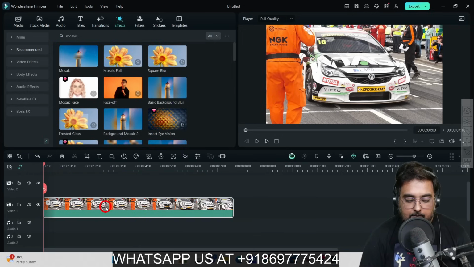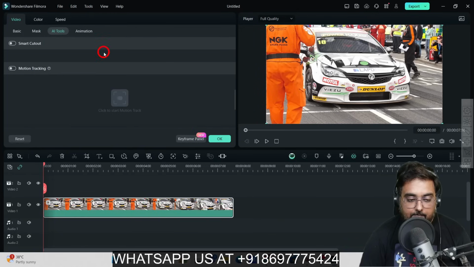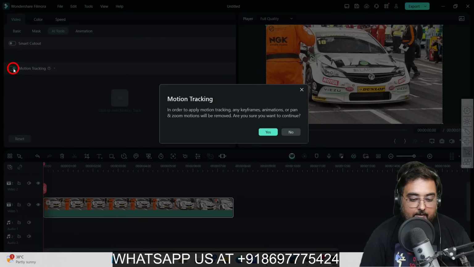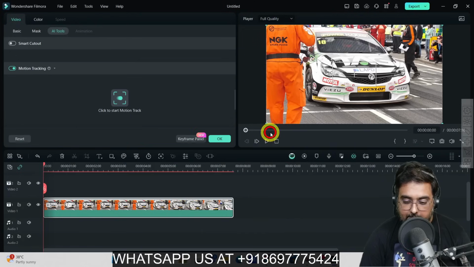So what we can do is select the media and then head over to this plus sign. This is called motion tracking, as you can see over here. Or we can double click on this video and go over to AI tools, and within AI tools we have something called motion tracking. We can click on this and you can see over here motion tracking will apply, right? In order to apply motion tracking, keyframes, animation, pan or zoom would be removed. Are you sure? Yes, I'm sure.